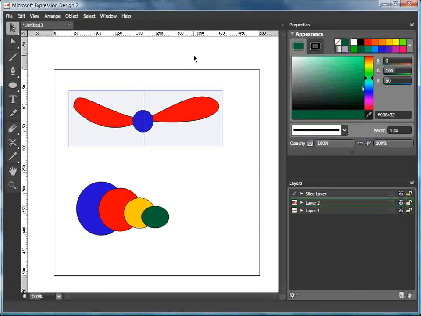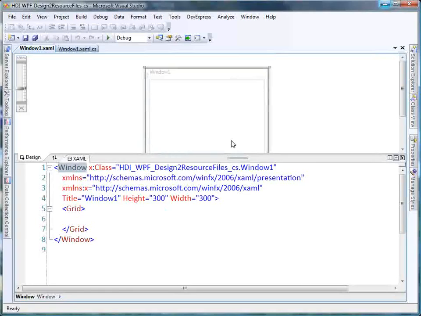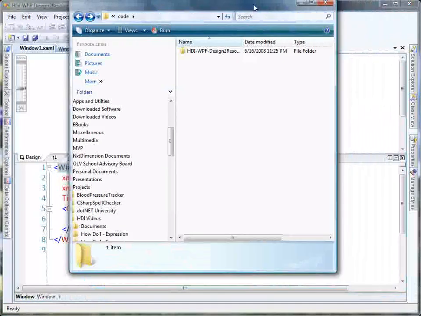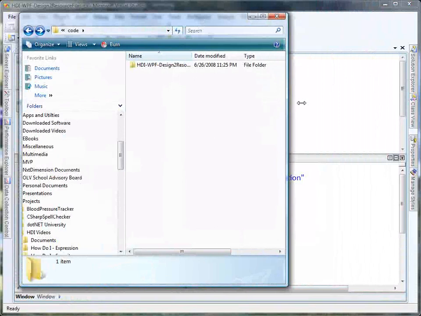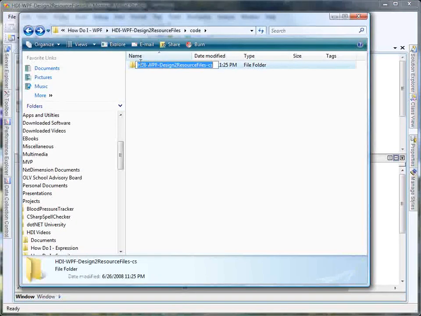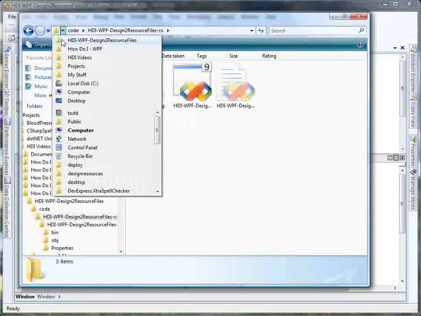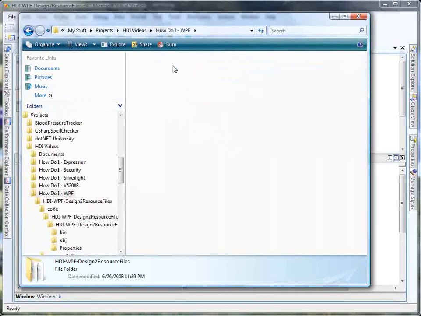Alright, so that's it. We've exported some items out of Expression Design 2 that we can use in our WPF application. Well, let's take a look. I'm going to open up a Windows Explorer window, and I just want to briefly show those files that we just created. Alright, so here's our folder.